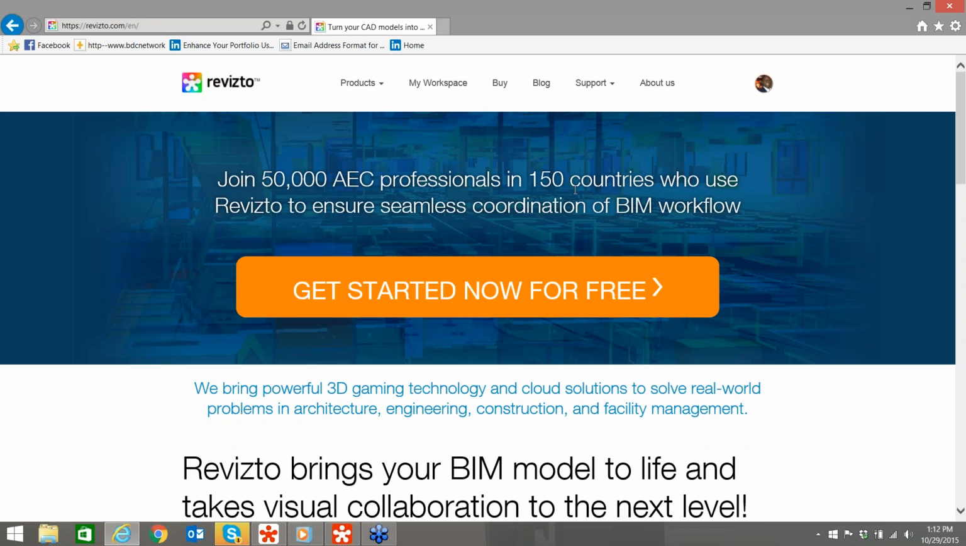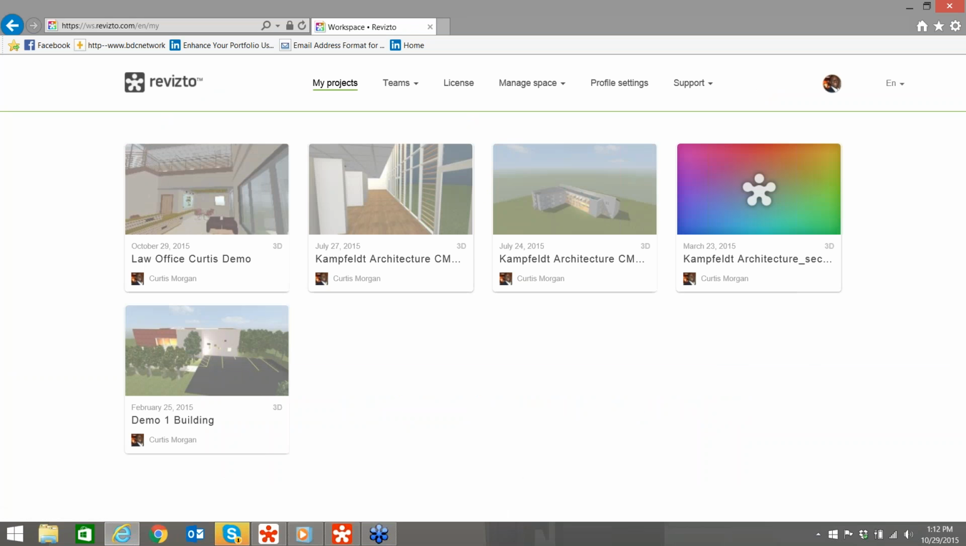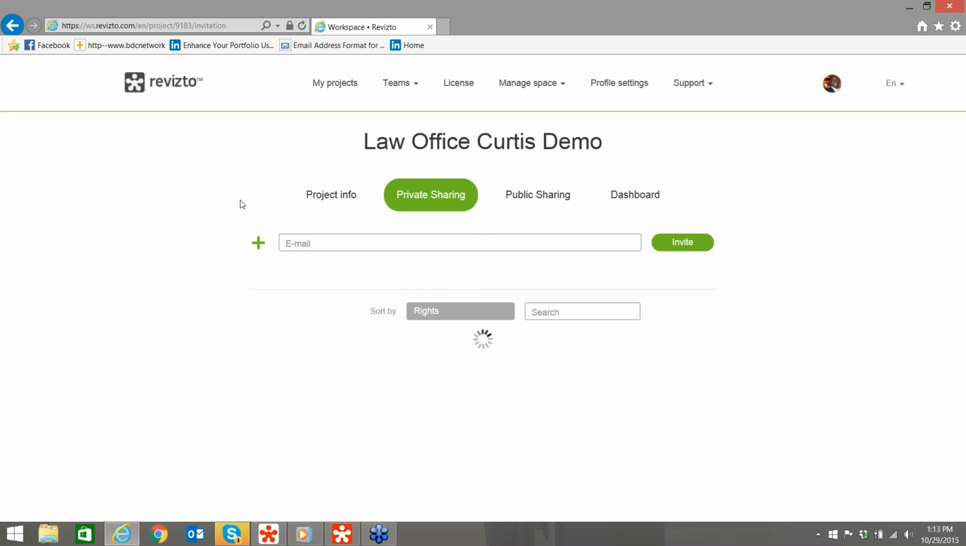log into your Revizto account, and you will go to the Revizto workspace. In the workspace, you can do a multitude of things, such as running the reports, as Mark was talking about earlier, managing your Revizto licenses. But in this case, again, you're marketing your firm, you're selling your firm. So you want to embed some of your projects and showcase some of your projects on your firm's website. So once you click on My Projects here, you will go here, and let's say you want to showcase this law office. So you'll click on this icon.